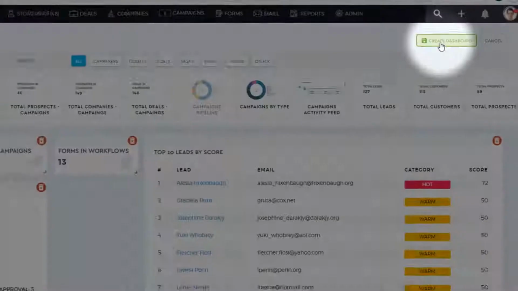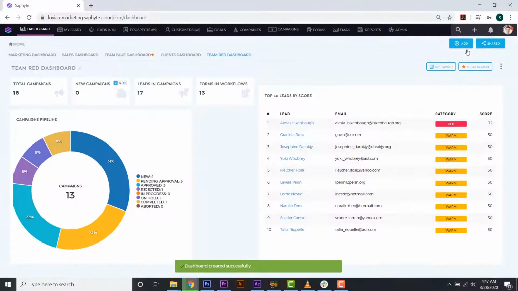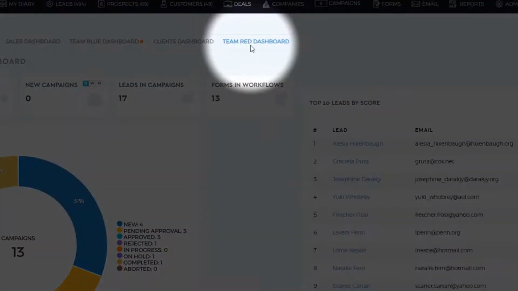Once you have added your widgets and finalized your dashboard, click on Create Dashboard to save your custom dashboard. Your new dashboard is now added to your homepage.